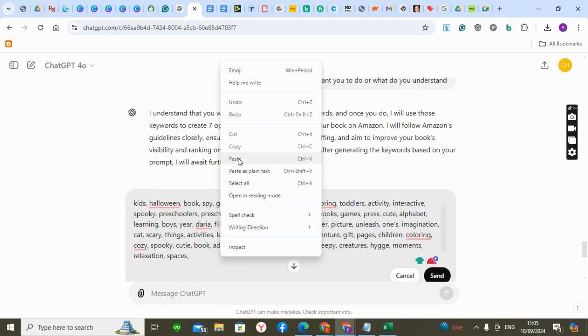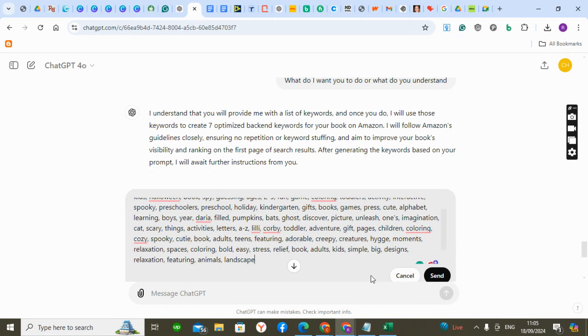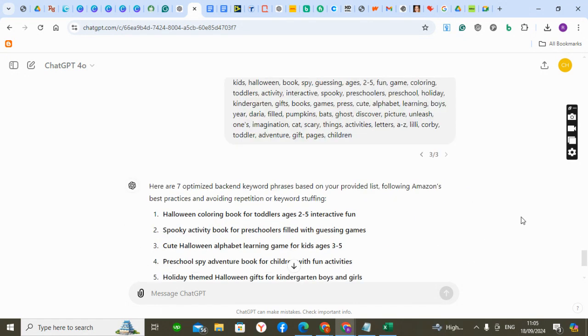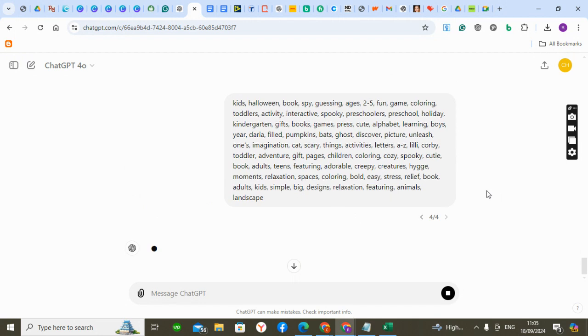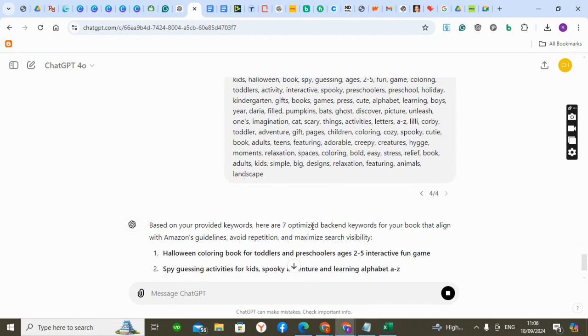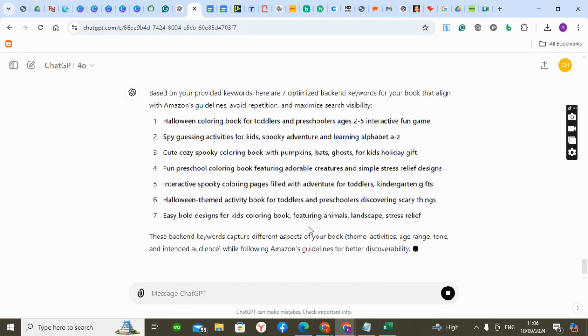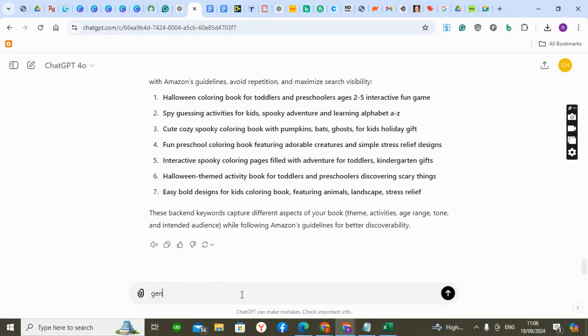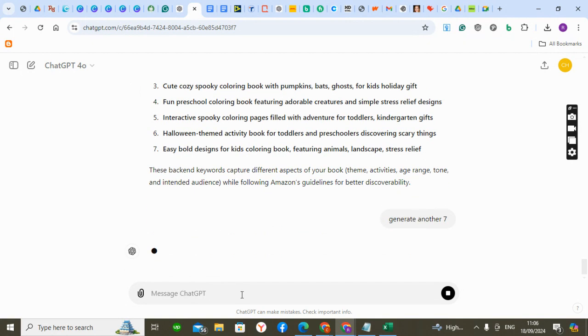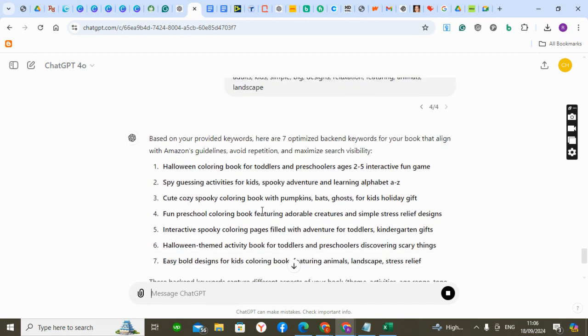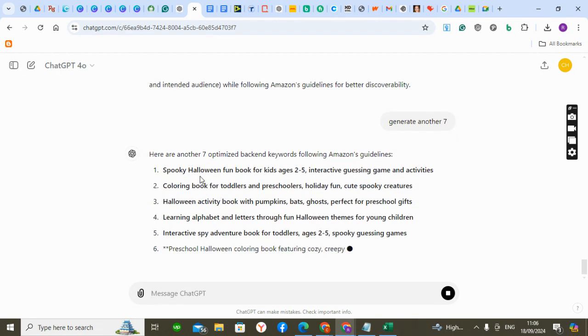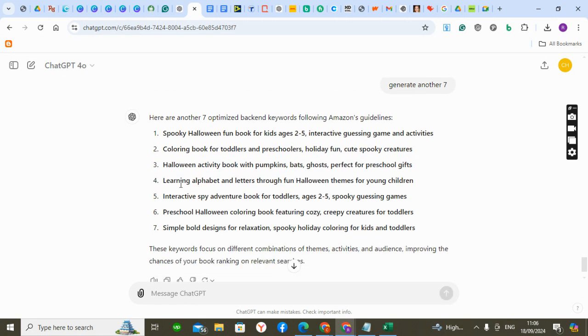So this is what you do for all of the best sellers you want to work with. Then you generate. So wherever their books are ranking, you will rank there too. So I can ask it to generate, you keep doing this, generate another 7, or any number you want, it's going to generate it for you. So spooky fun coloring book for toddlers, learning alphabet and letter, interactive spy, spooky game, and so on. So let's check this one out.